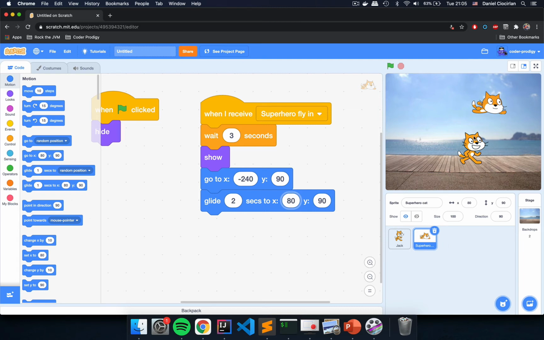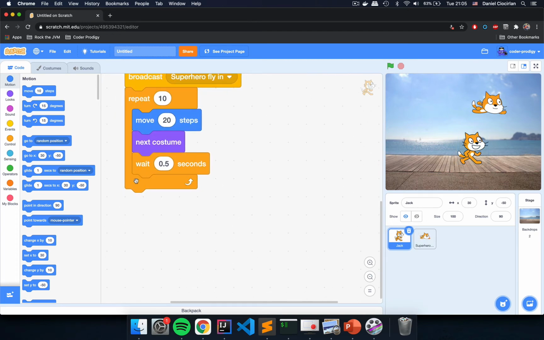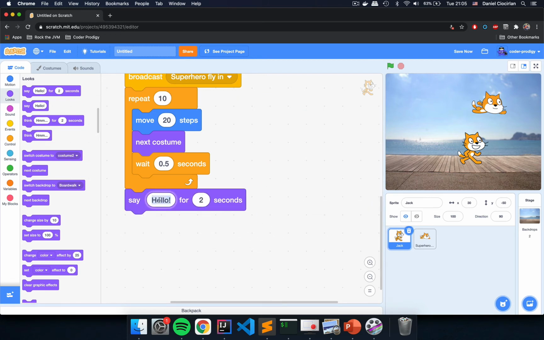Now, after Jack and the superhero reach this position, I want Jack to introduce himself to the superhero. So I'm going to click on Jack again. And after it's moved down the boardwalk, after the repeat loop has finished, I want Jack to say something. So I'm going to go to looks, and I'm going to bring in the say block, and I'm going to say, wow, a superhero cat. Hey, I'm Jack. All right, so I want Jack to say this line over here and then send a signal to the superhero to reply back.